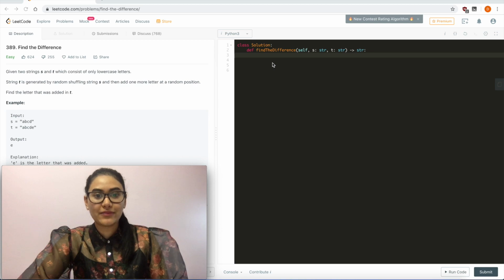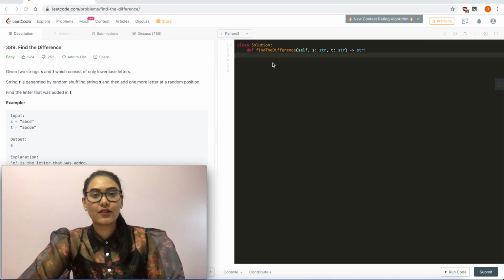Hello and welcome. Today we're doing a question from LeetCode called Find the Difference. It's an easy. Let's get started.